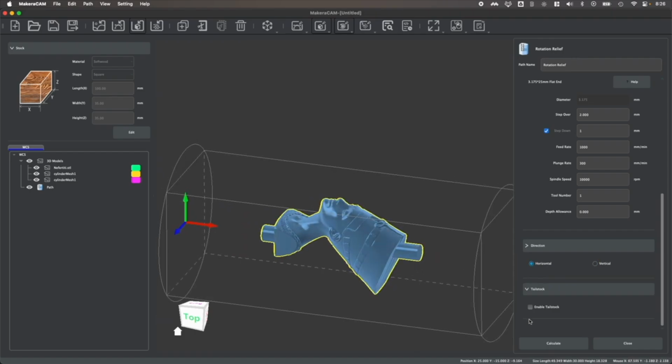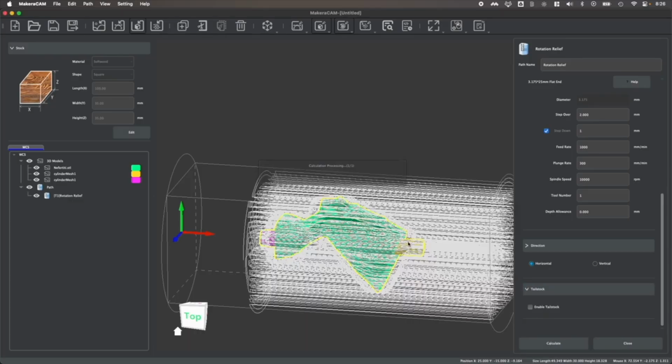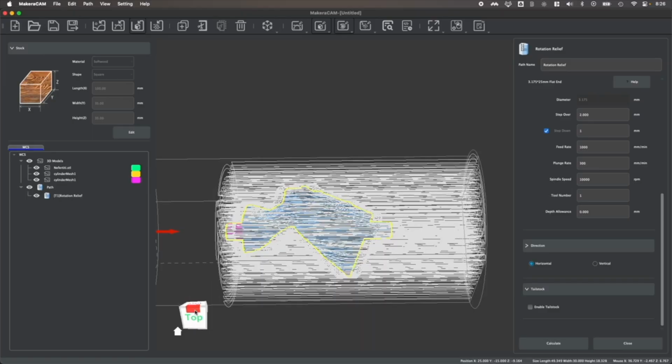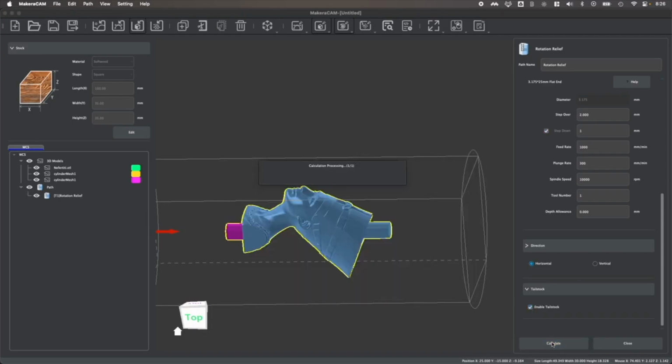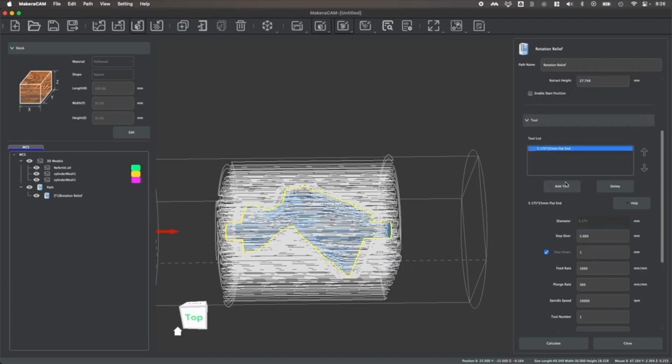What enable tailstock allows us to do is determine whether we want to machine all the way to the end of our stock or to the end of the contours of our model if we're using a tailstock, which is quite common when creating small details like this. For example, if I calculate this toolpath with enable tailstock disabled, you'll see that the toolpaths go all the way to the end of the stock. But if we enable tailstock and recalculate, you'll now see that the toolpaths only go to the end of my model.